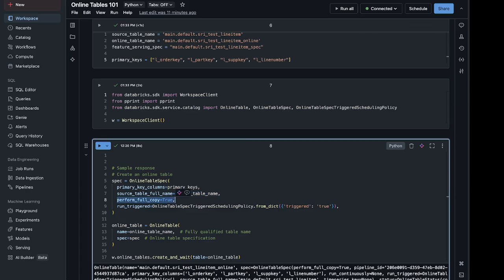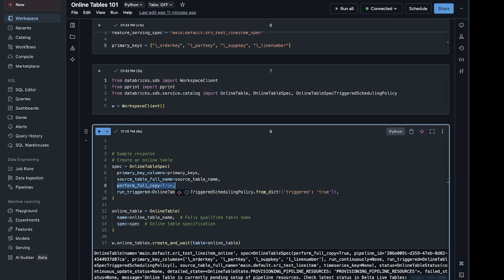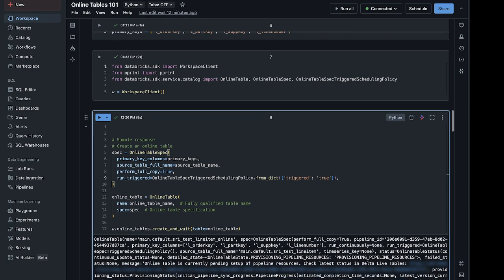And in this case, it's just going to be tree test line item. You want perform full copy equals true because initially it's not going to have any data, and we want the snapshot to be loaded all at once. And then in our case, we're going to do triggered once. In the future, I'll go over the different modes for online tables. There's typically 3: snapshot, triggered, and continuous. We'll go over that in detail later. For now, I'm going to do a snapshot indicated by the full copy, and then it's going to be triggered, so it's not going to be always running.